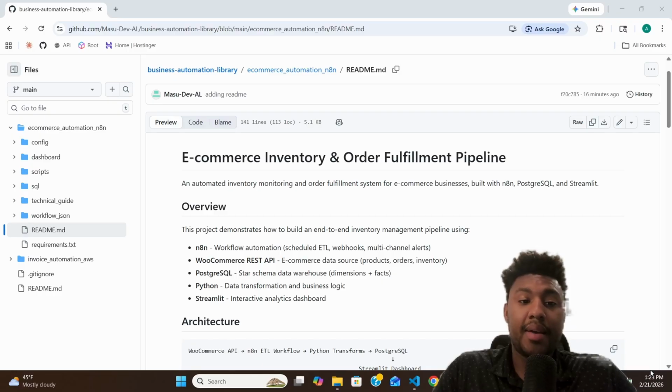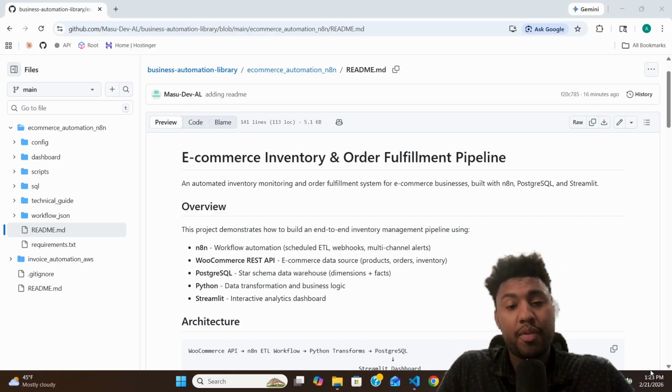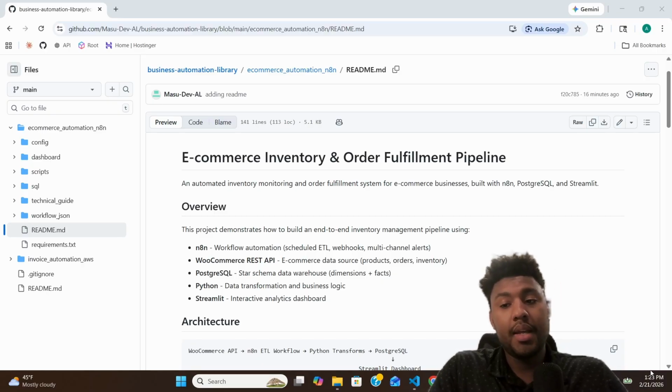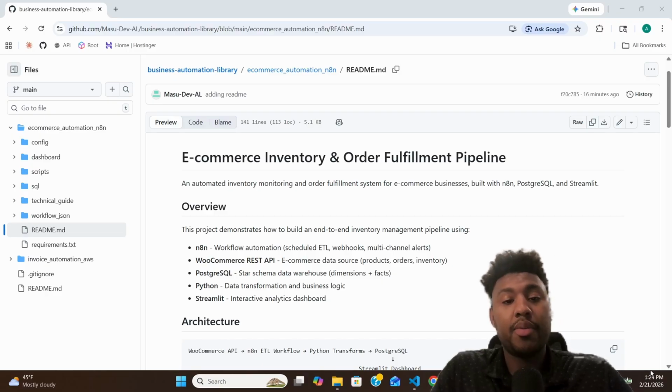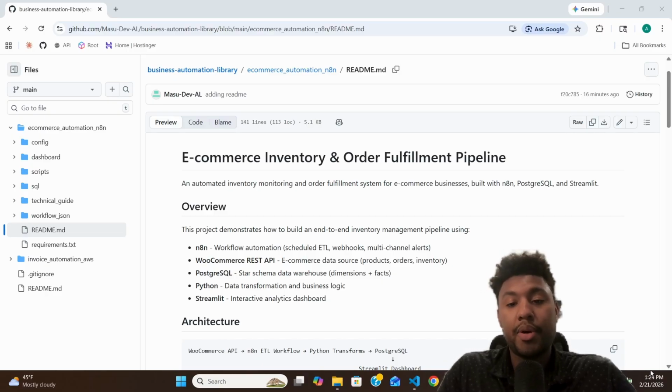If you sell products online, whether that's through WooCommerce, Shopify, BigCommerce, or any platform with a REST API, the pattern we're building here applies to you. The core logic is platform agnostic. We'll extract product and order data, calculate inventory health metrics, store everything in a Postgres star schema, send real-time alerts when stock gets low, and deliver weekly summary reports, all without manual intervention.